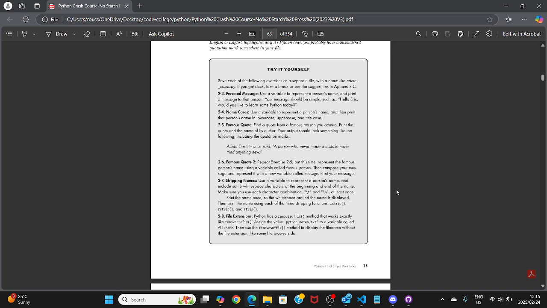And then we've got 2.5 famous quote. Find a quote from a famous person you admire. Print the quote in the name of its author. Your output should look something like the following, including the quotation marks. Albert Einstein once said, "A person who never made a mistake never tried anything new."